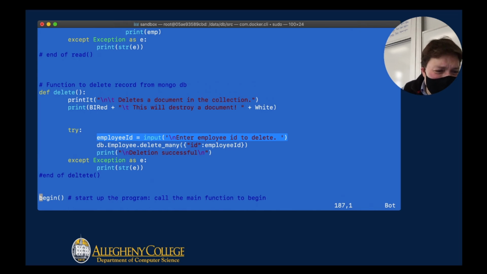But what it does here is that you type in the employee ID in this question. This is asking for the user input. Whatever the user types in goes here, and then employee ID is sent over here, and that means that this command, db employee delete many, means destroy all the documents for which the ID is equal to this employee ID.